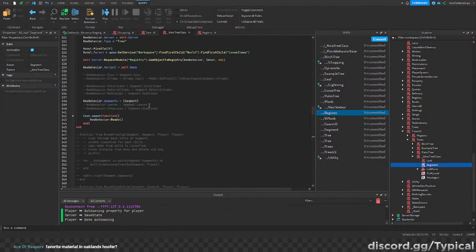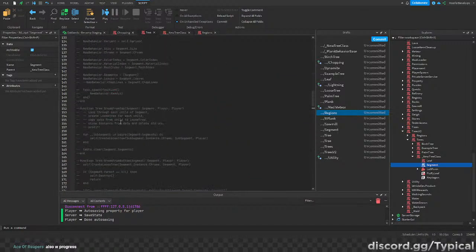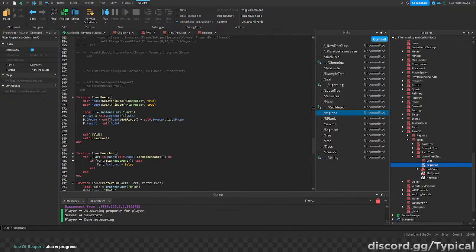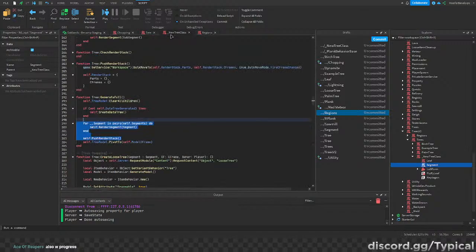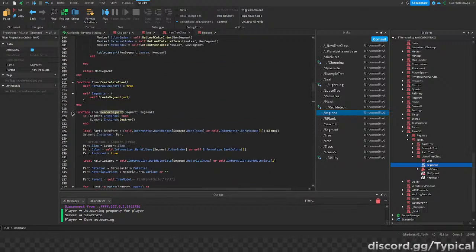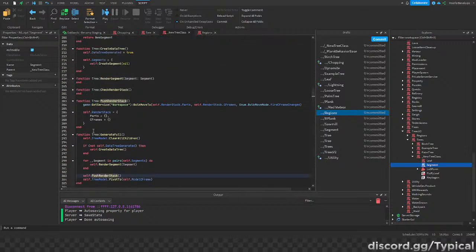I think literally all we have to do is copy this right here. Everything but the push render stack. Actually, no, we do want the push render stack. This and push render.